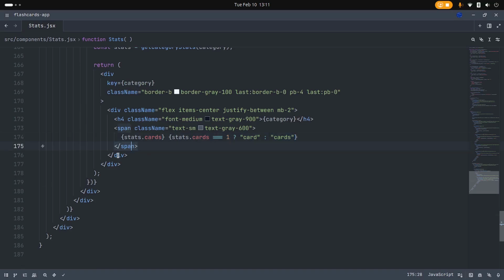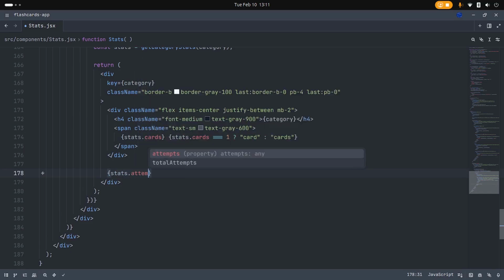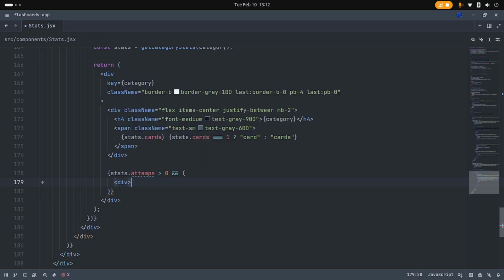Now below the span and then below this div, we're going to go ahead and open up our curly brackets, and we're going to say stats.attempts is greater than 0 is true, and only when that is true, then we're going to have a div here, close it out. So this is going to have a class name of flex and justify-between, and then text-sm and text-gray-600.